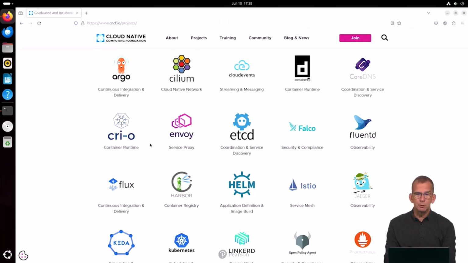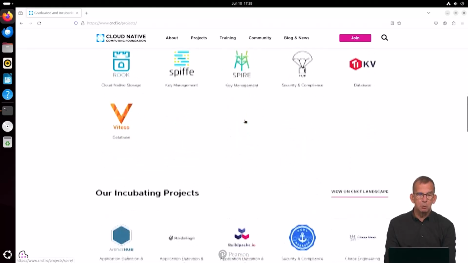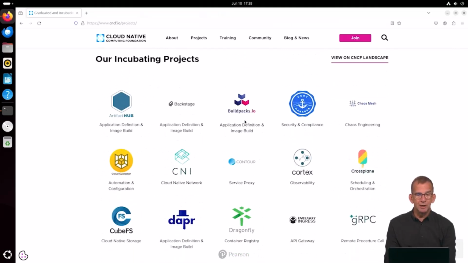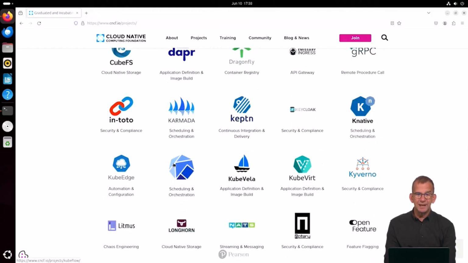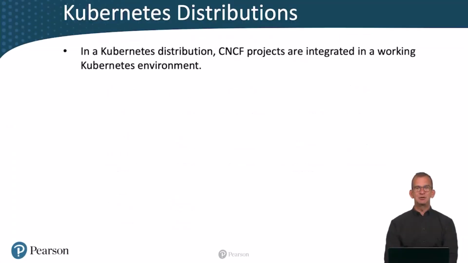And just to pick out a couple of them, etcd is the core Kubernetes database that is integrated. CoreDNS is taking care of DNS in Kubernetes. Helm is a package manager, and there are more projects. Now, it doesn't have to be graduated or incubated, it's pretty mature as well. Like CNI, which is the network interface that Kubernetes is using. And you can see multiple projects being offered here. So all of these projects together compose a Kubernetes distribution. So in a Kubernetes distribution, the different CNCF projects can be integrated in a working Kubernetes environment.